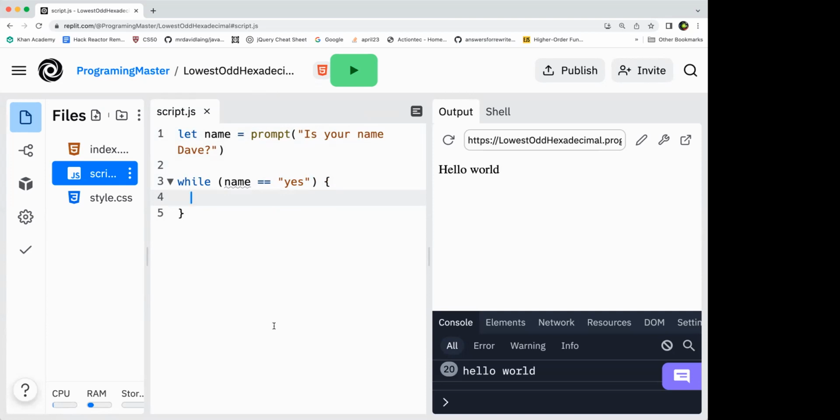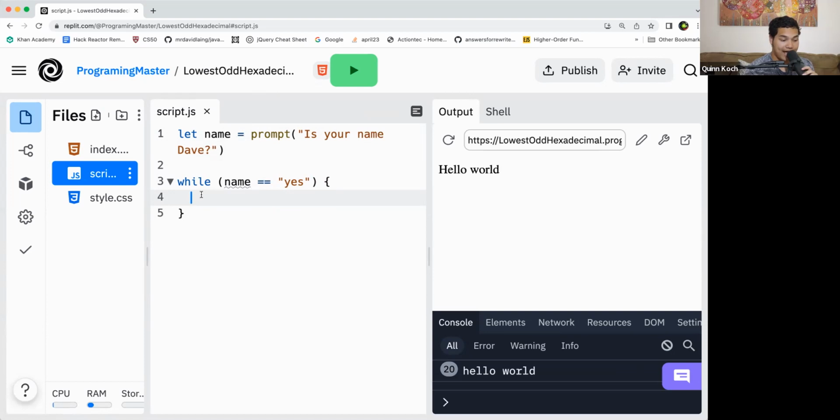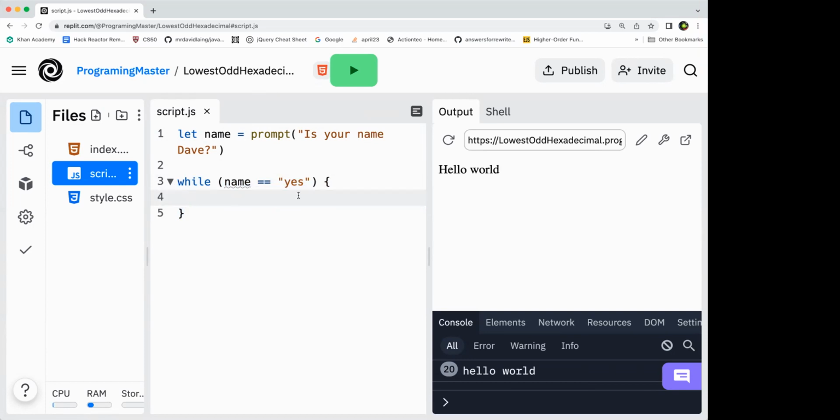What happens if you press the run button? Right now, nothing happens because we don't have anything in the while loop. But that's something we'll get to.